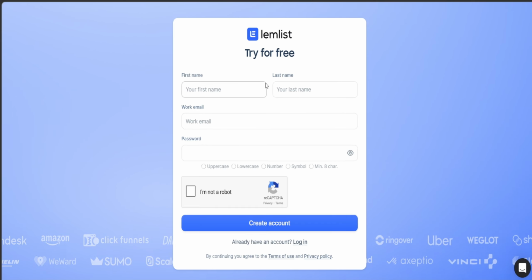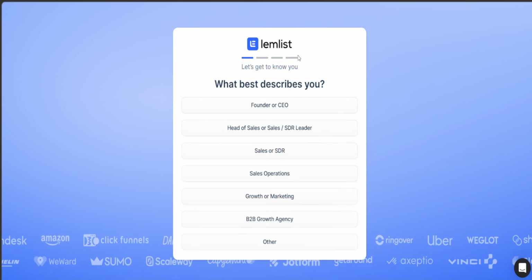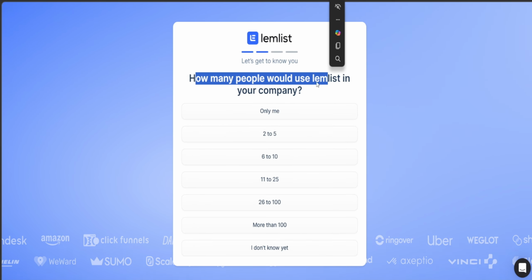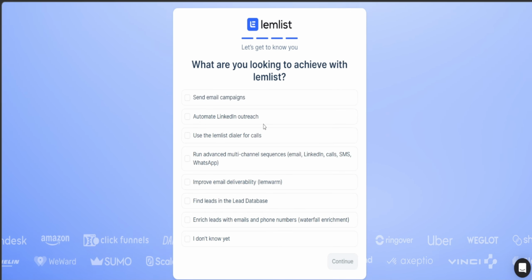And we're going to go ahead and put in our information. First of all, you can choose which best describes you. Maybe a founder or CEO, an SDR leader, an SDR, growth or marketing. But again, pretty much depends on you. How many people would use Lemlist in your company? So choose the available options.